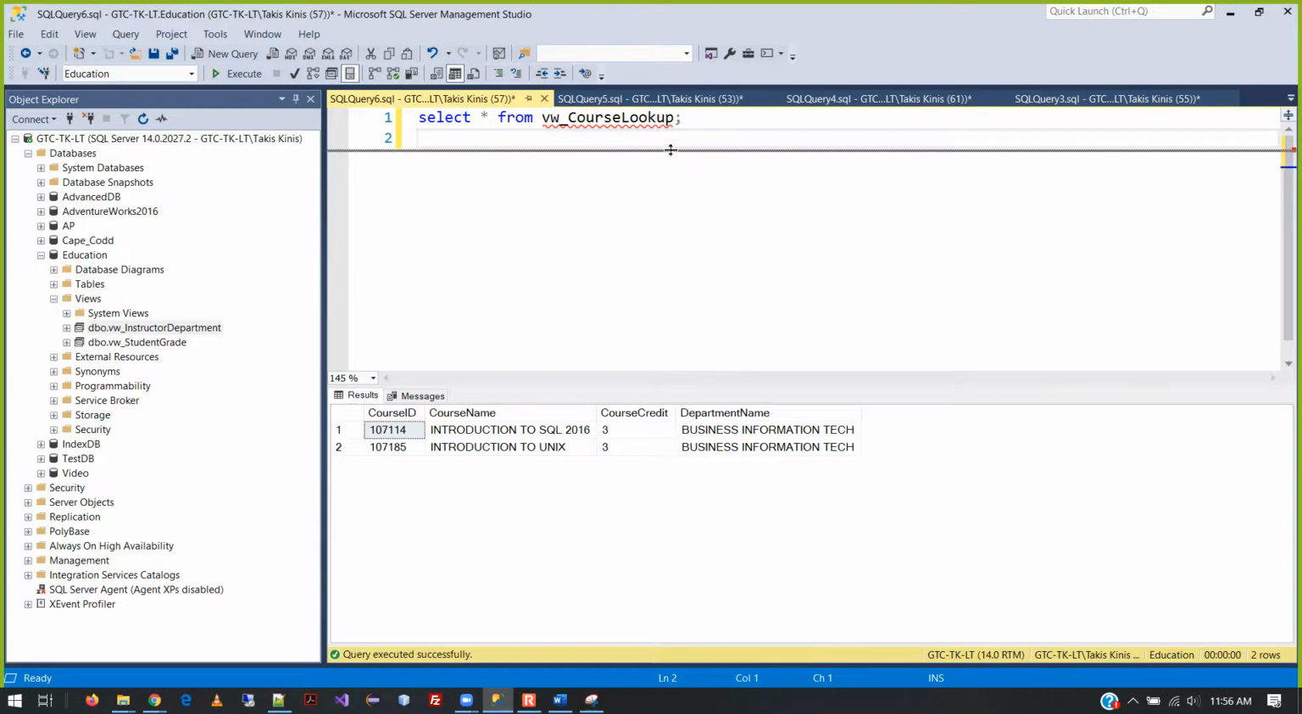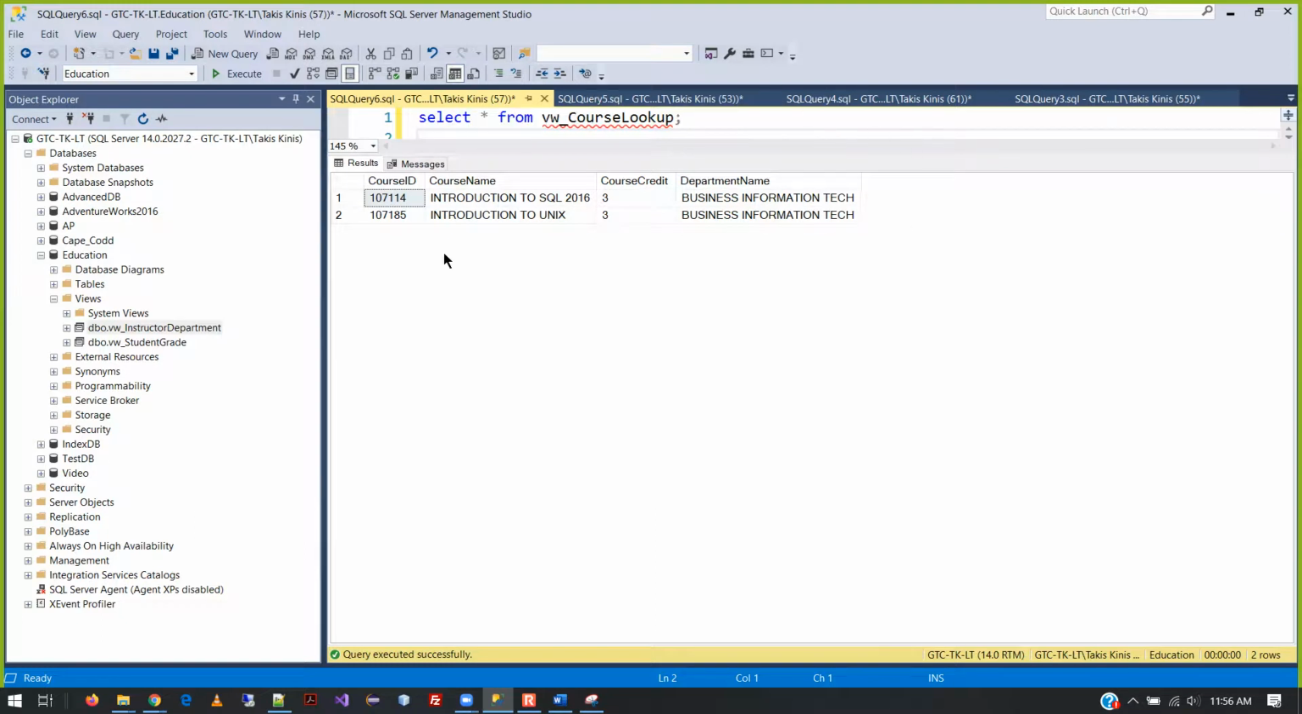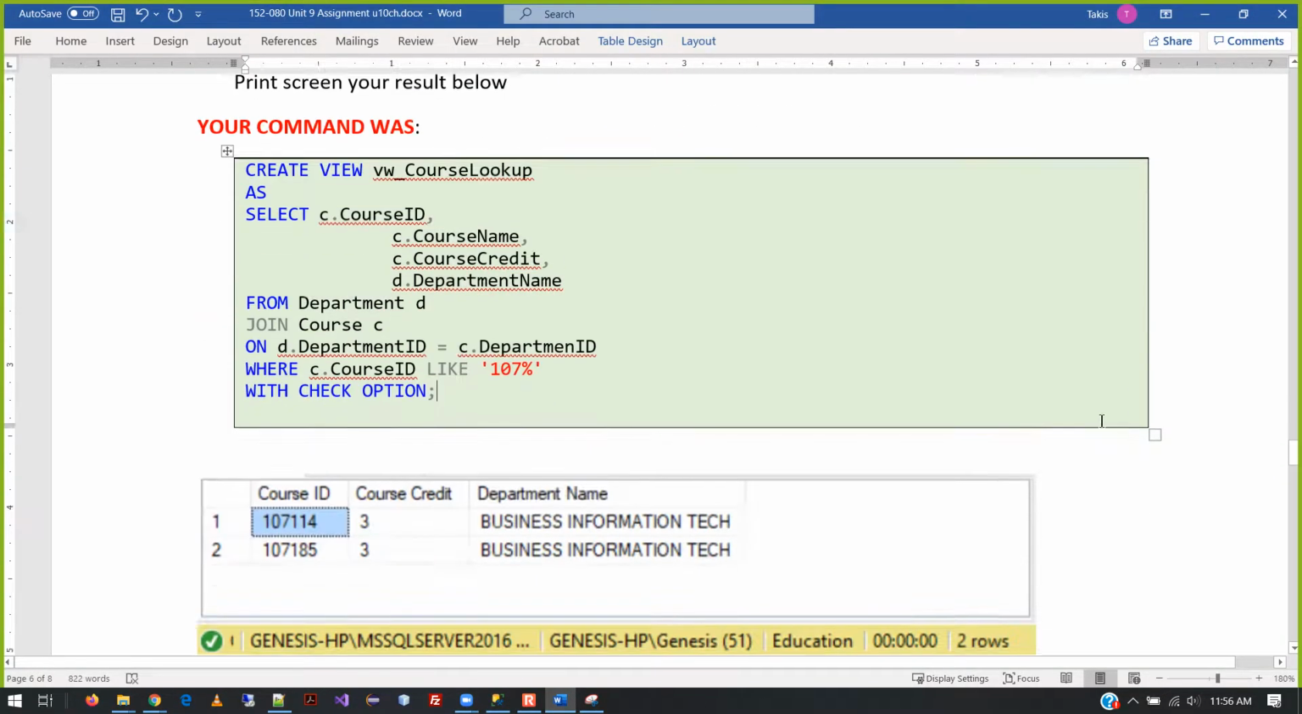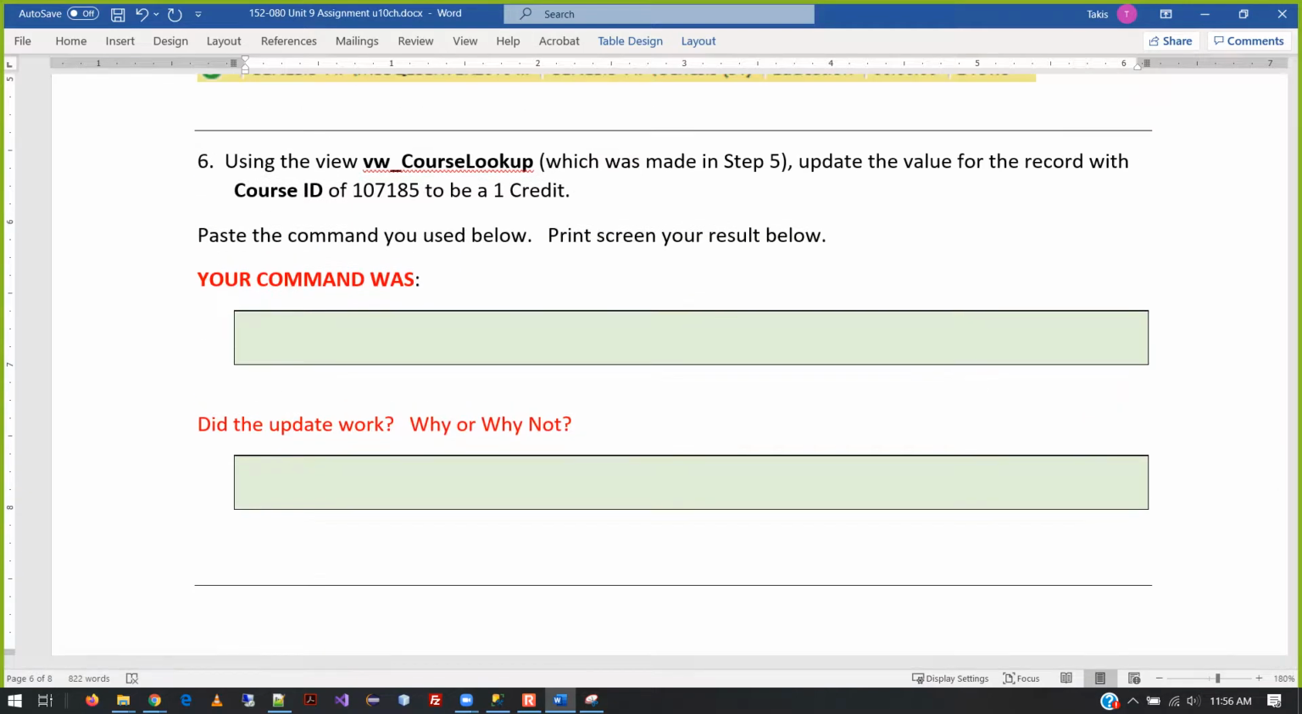Okay, so number 6 says, using the view that we just did, update the value for the record with the course ID of 107185 to be a 1 credit. So we're going to change the view, and this is where I think this is particularly powerful. The view is a conglomerated collection of connections to different tables. And yes, we can still do updates, inserts, and deletes on top of those views. So I can change one aspect of one of the tables that I'm tied to with an update command through a view and still have it change the data. This is really, really cool. And when you start to get a feel for that, you can see some significant power in this structure. So let's just do this to start with.